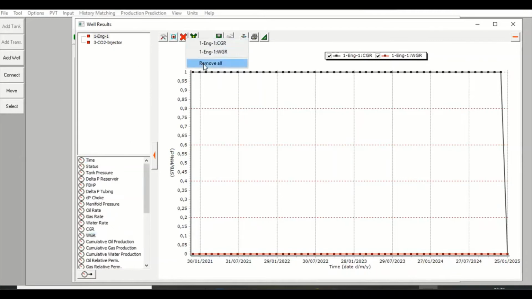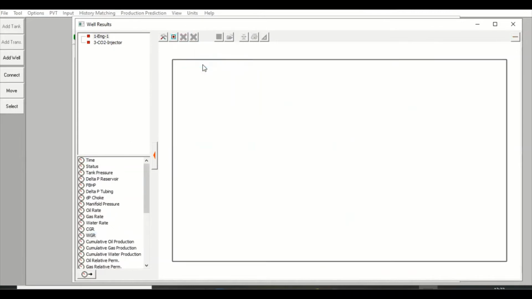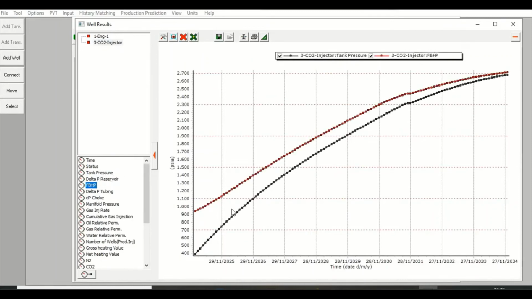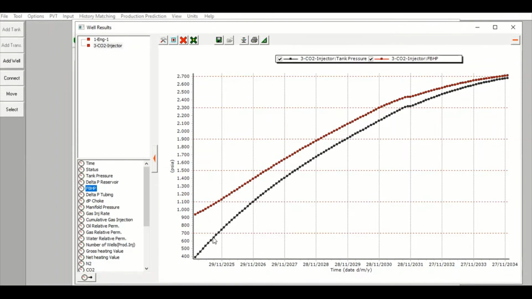But one of the most important things, of course, CO2 injector. You can plot the tank pressure, flowing bottom hole pressure. And as you can see, we start with flowing bottom hole pressure or injection pressure greater than the reservoir pressure. But along with time, as the injection continues, the reservoir pressure increases. So we need to provide higher bottom hole flowing pressure to maintain the 17 mmscf per day target, right?